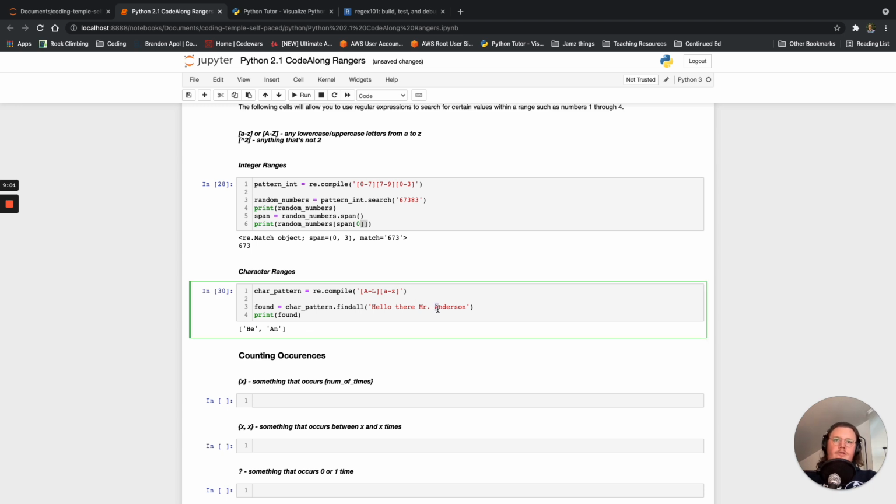Okay? And then it gets rid of Anderson because L comes before N. Oh no, it got rid of Mr. There we go. That's why. Because R comes after. And we could do like that, and that would get rid of Anderson, but leave hello. I'm going to put both of those back, though. All right, so now when I run it, it brings them all back.